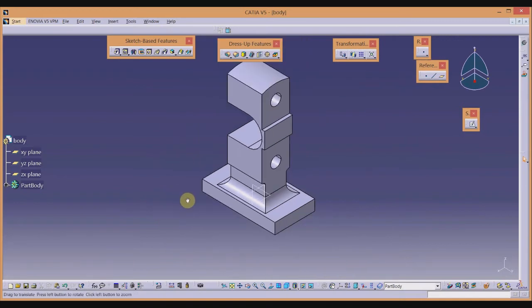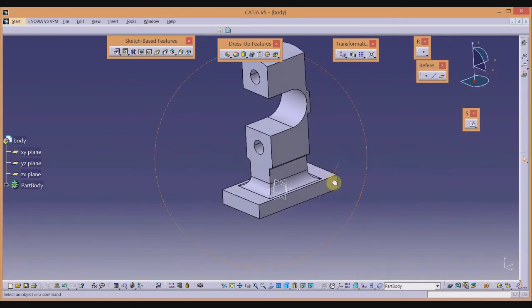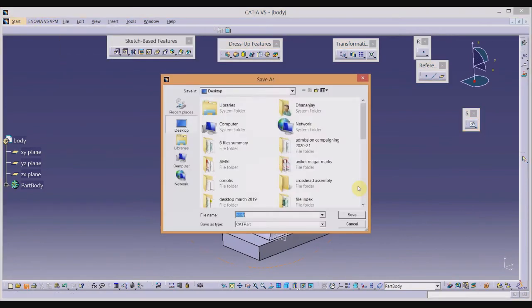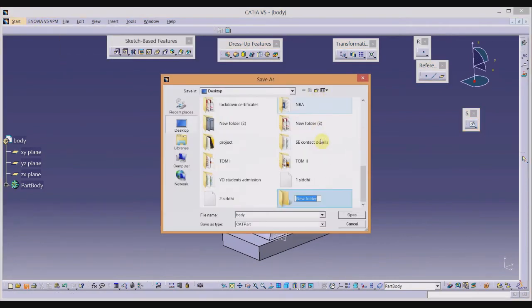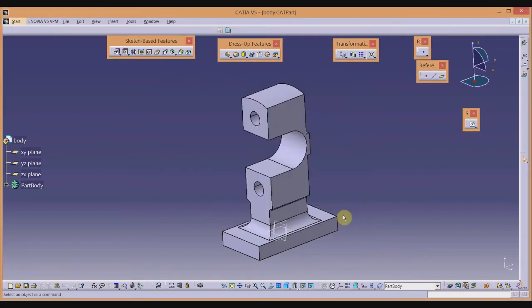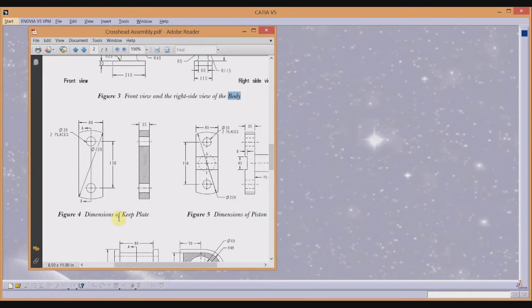Okay, so let us save this. I'll create the new folder, say crosshead assembly. Next component is key plate.